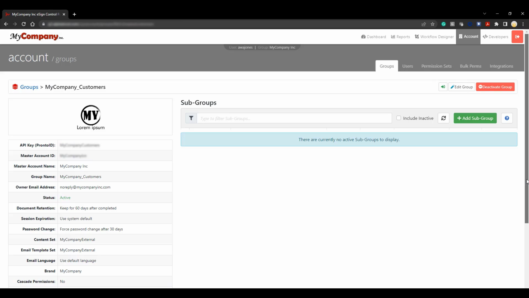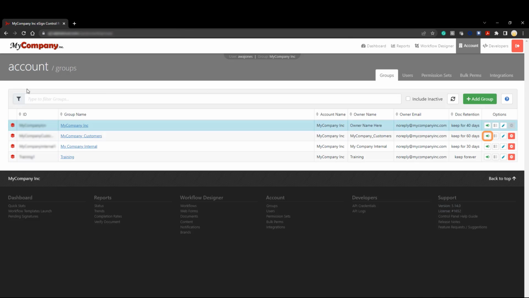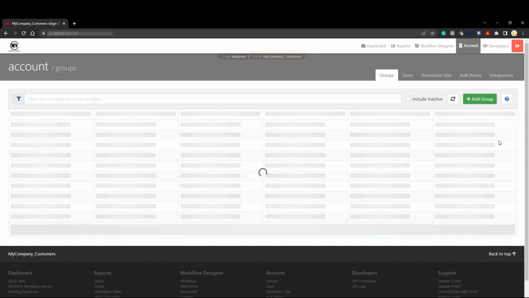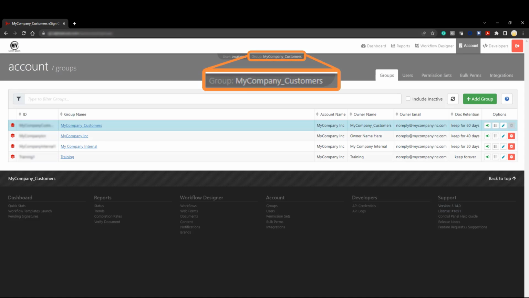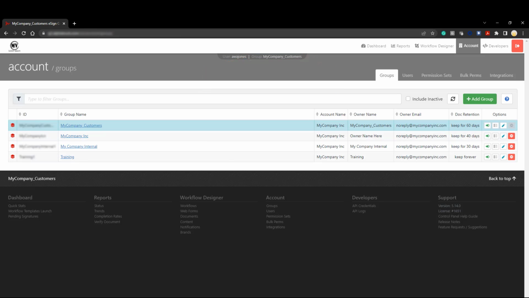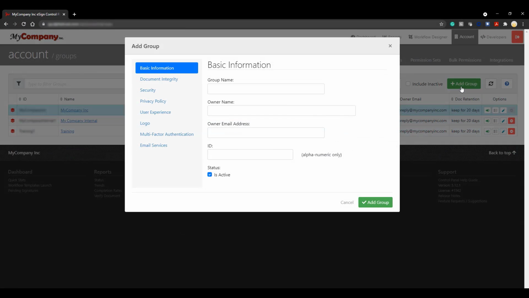Now that your group has been created, click on the Switch to Group button to begin working inside of the group. You can now see that the group name on the screen has changed and the My Company Customers group is now highlighted in blue as the group you are currently working in. That's our review of how to create a group.